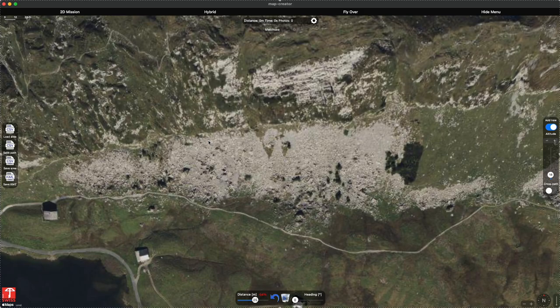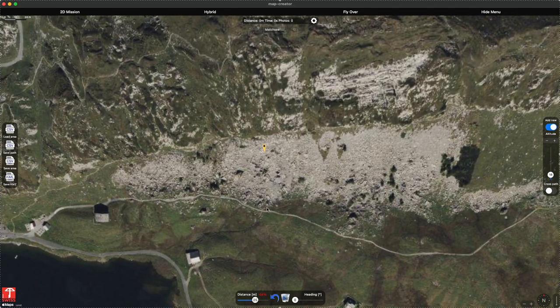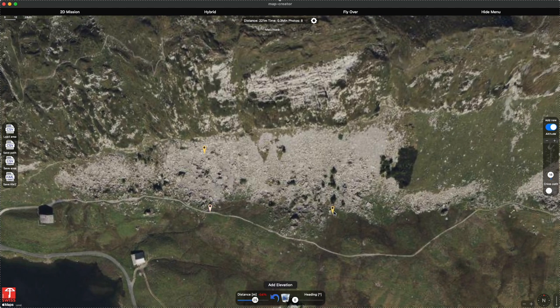First we draw a polygon. And it's important to choose very wisely the first waypoint. I will show you later why this is important. So we will start about here. Then I go down to the location where I will start the aircraft. Then I will go to this point here.